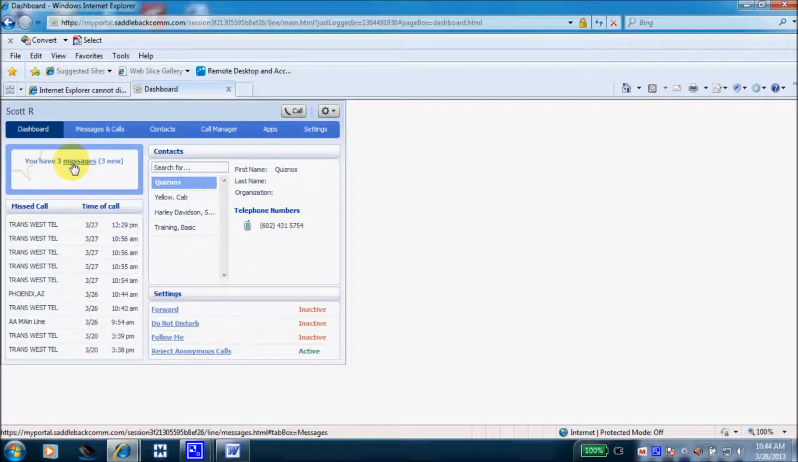You'll find new messages left in your voicemail box here. Below is a missed call history area. If caller ID information is available from the calling party's carrier, you might see their name here. You may left click a missed call to see the caller information and to return that call. You may also import one of your missed calls directly into your contacts, which is found over in the right hand side of the dashboard.